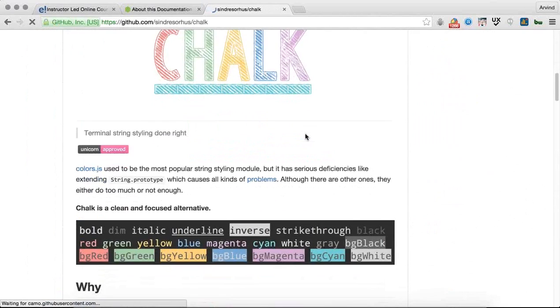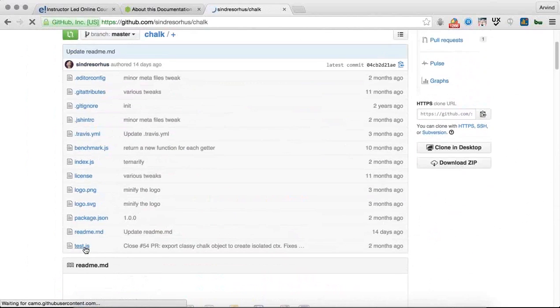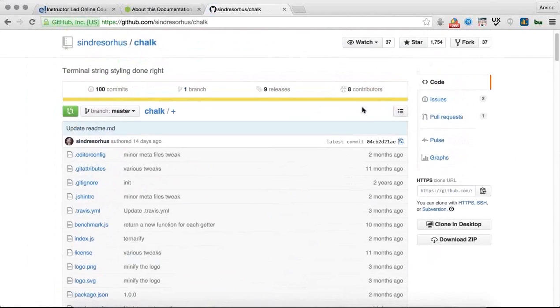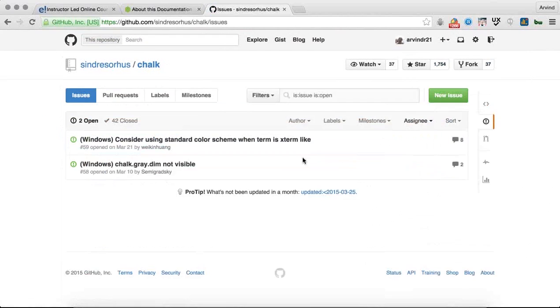I'm a curious guy. If something like this is implemented, I would like to go about checking where it is written, how it is written, what does it do. If you are evaluating a module and you want to see how popular it is, you can check out the stars, the forks. You can click on the issues, and then you can see how many issues are open, and how many are closed.